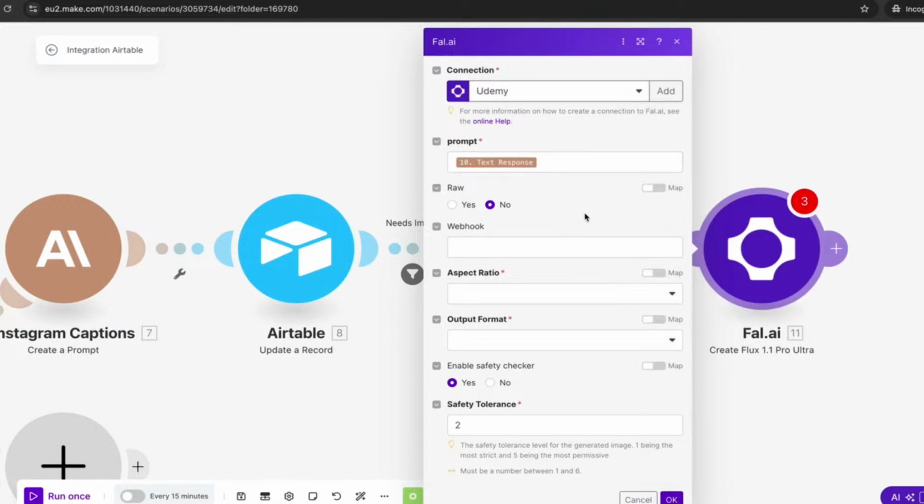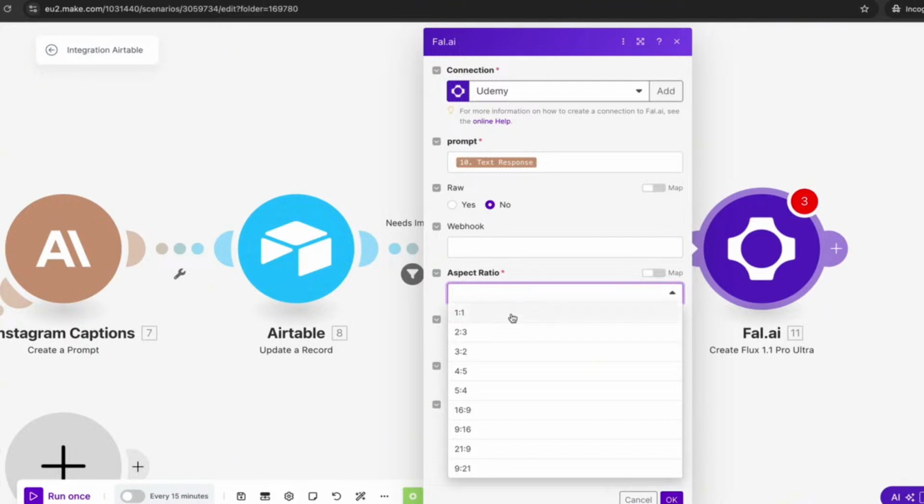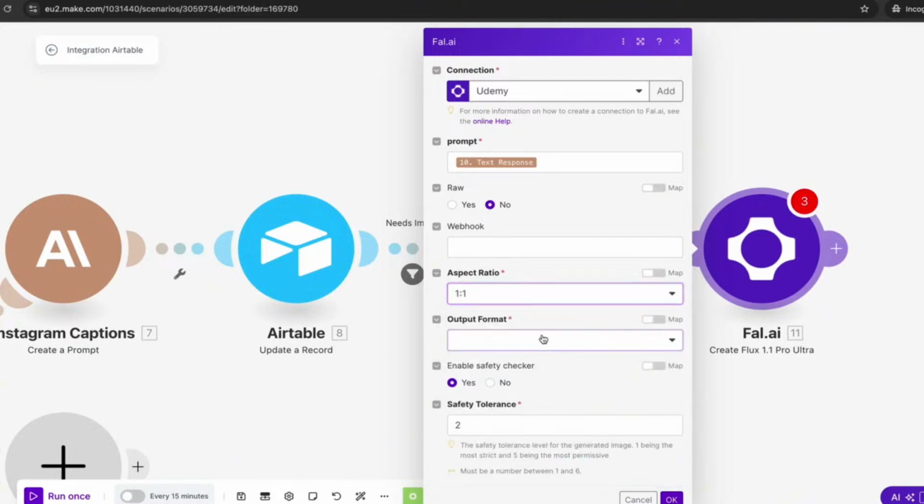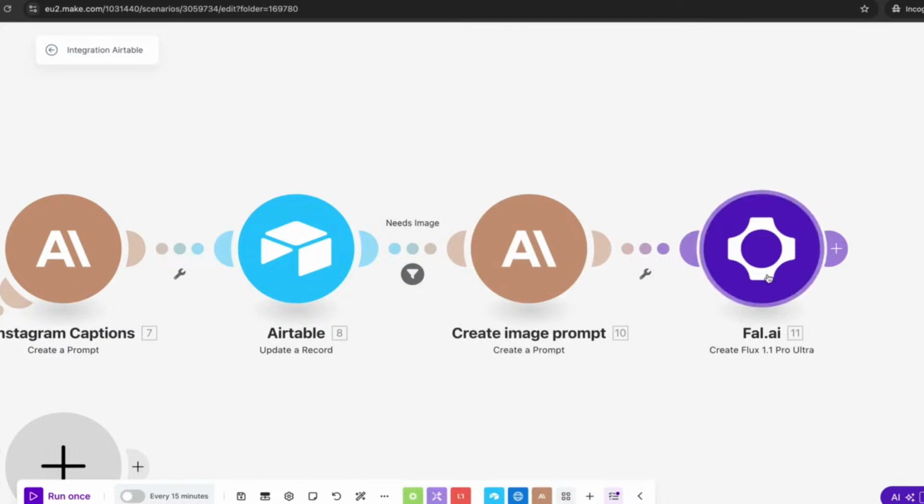That's done. And you can see in here we've got quite a few different options. So we need the aspect ratio, so I'm just going to keep it at 1:1, and the output format, I'm just going to do PNG. You can turn off safety checkers, you can do all the different safety tolerances. One thing that's really important is the webhook, and what we need to do is go off and now create the second scenario. So what I'm going to do is click OK and save that data.